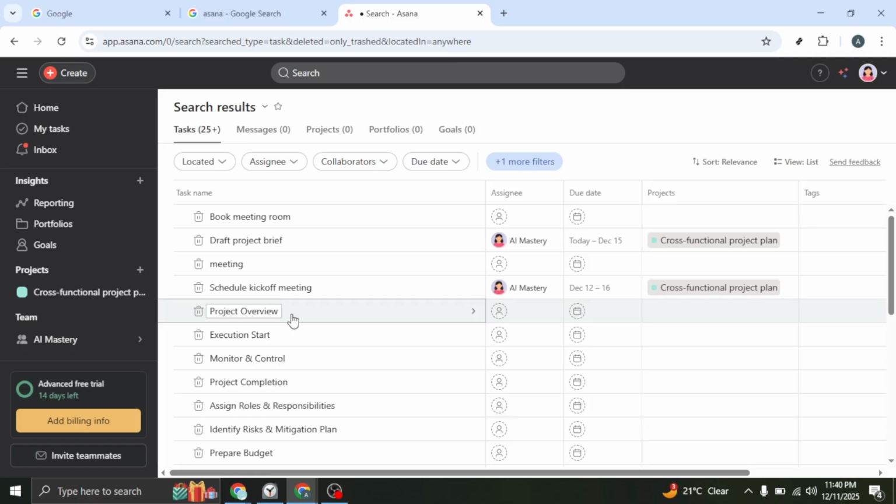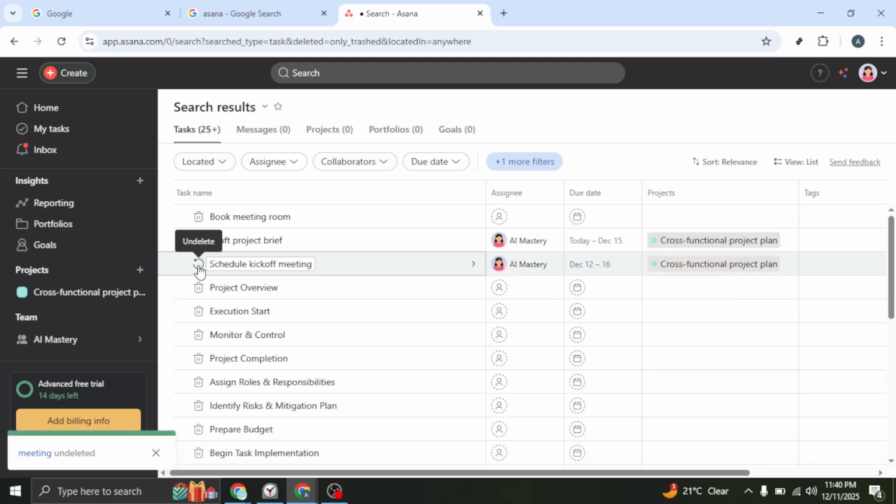When you find the task you want to bring back, look for the small trash or restore icon next to it. Click that icon to recover the task. Asana will immediately restore it to its original location, including the project and assignee it had before deletion, as long as those still exist. That's it.